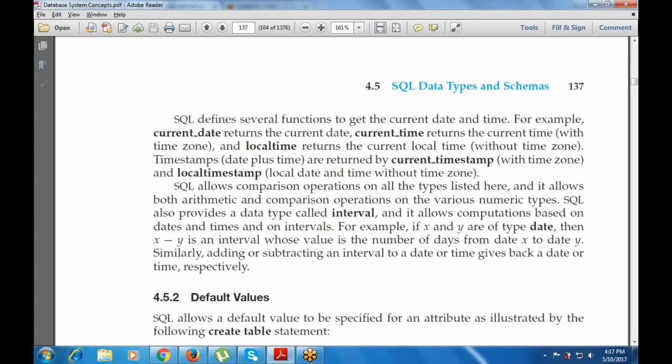For example, if x and y are of type date, then x minus y is an interval whose value is the number of days from date y to date x. Similarly, adding or subtracting an interval to a date or time gives back a date or time respectively. Subtracting the values gives the interval.